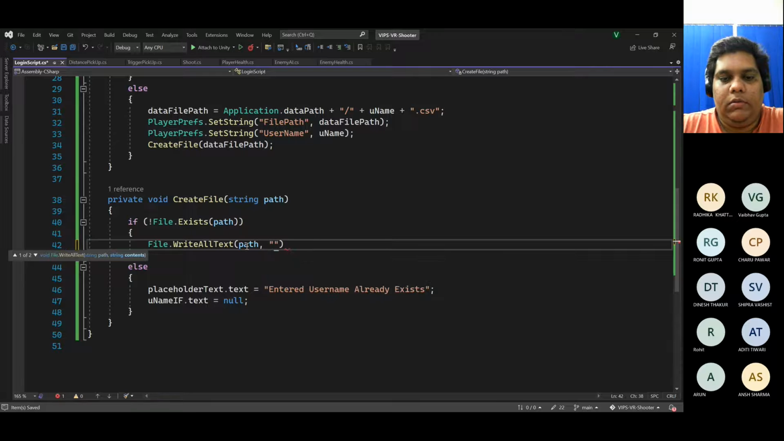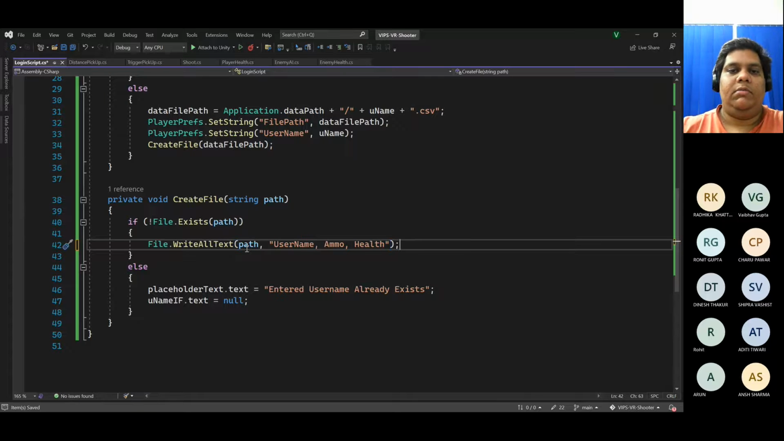Okay. So what we want to write, this is when the file is being created. So this is where we are creating the header of the CSV file. So what we'll create is username, comma, ammo, comma, health. These are the only information that we know about the user, and we are capturing in the game. Maybe we can store time or how many kills he made, depending upon whatever information we want to store. But right now we only have this much, right?